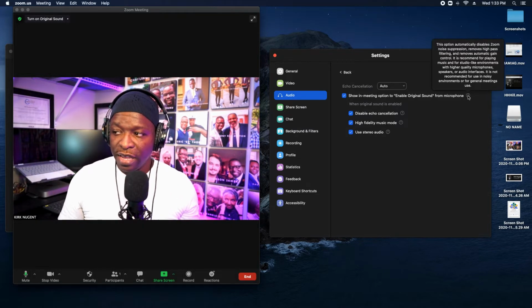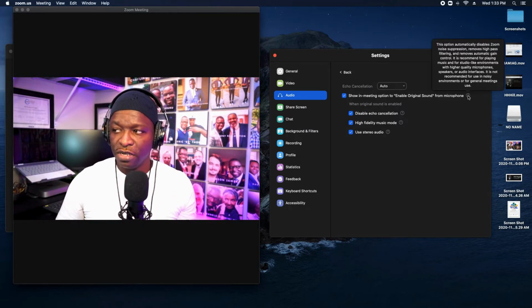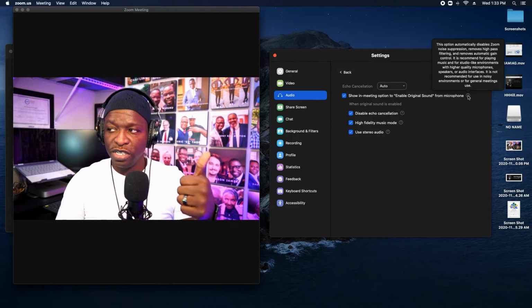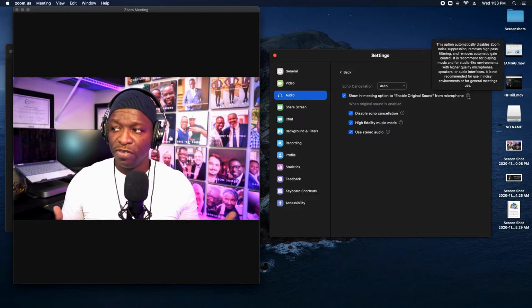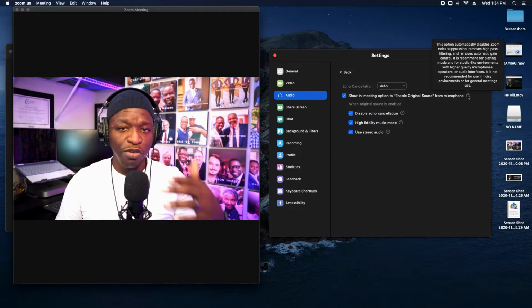And I'm going to hover over that option, and it's going to show you here. This option automatically disables Zoom noise suppression. It removes high pass filtering. It removes automatic gain control. And it is recommended for playing music and for studio-like environments. You can read the rest yourself.